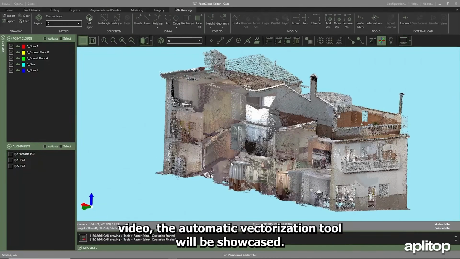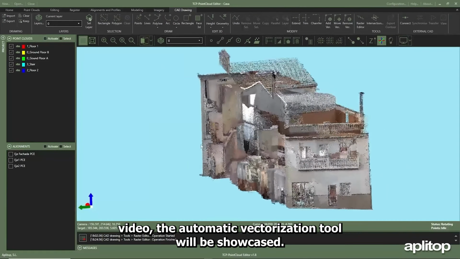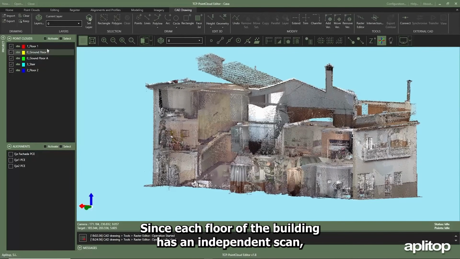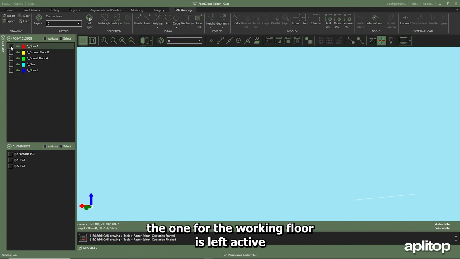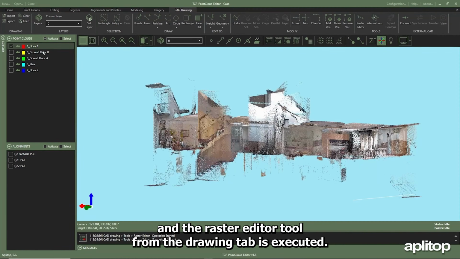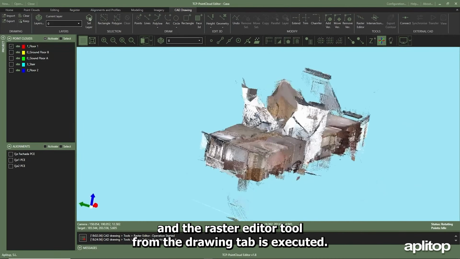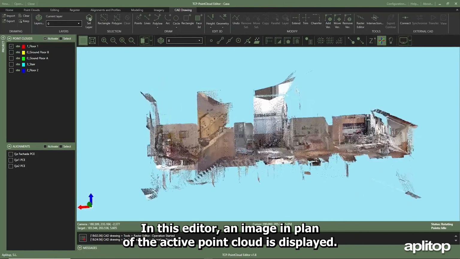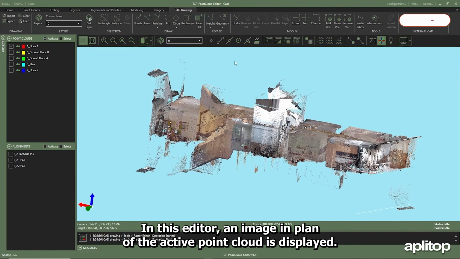In this new video, the automatic vectorization tool will be showcased. Since each floor of the building has an independent scan, the one for the working floor is left active, and the Raster Editor tool from the Drawing tab is executed. In this editor, an image and plan of the active point cloud is displayed.